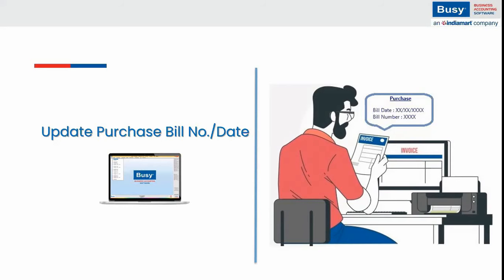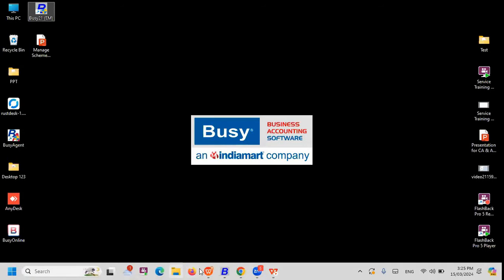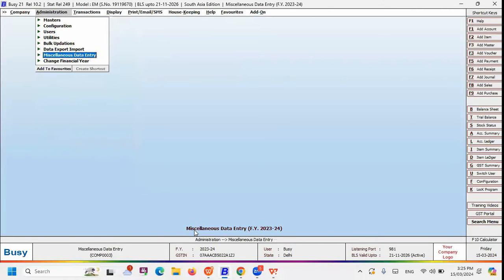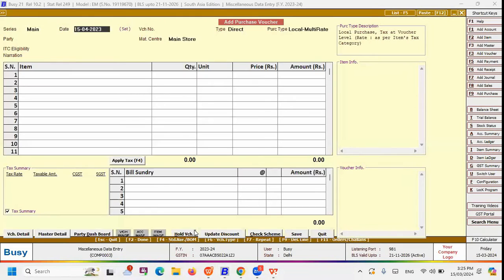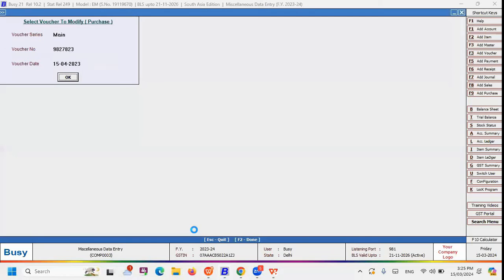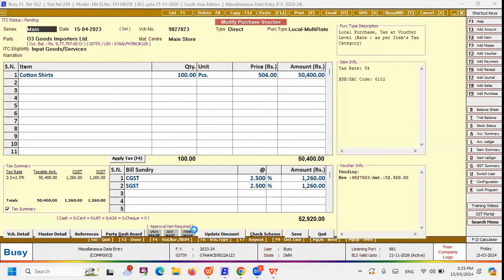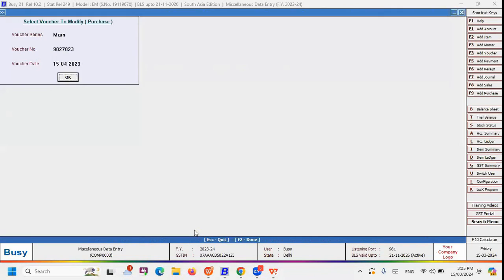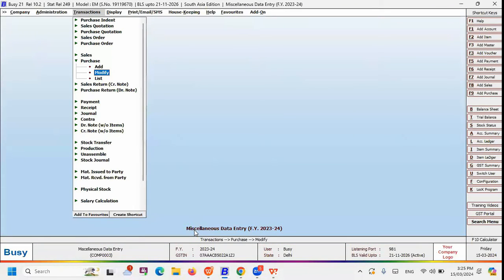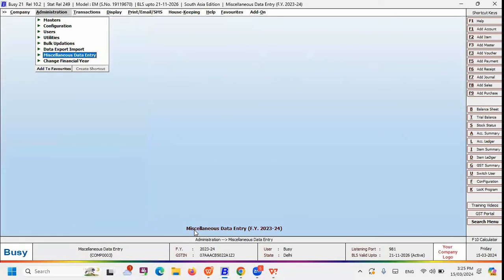Let us see how it works practically. Let me open the software. As you know, in a purchase voucher, you have the option to enter the purchase bill number. Whenever you are punching any purchase voucher in Busy, you will get the option to enter the purchase bill number and purchase bill date. Most of the time, the operators ignore this step. They don't enter anything, they simply press OK and go ahead. Later, they find that they need this information. What to do?